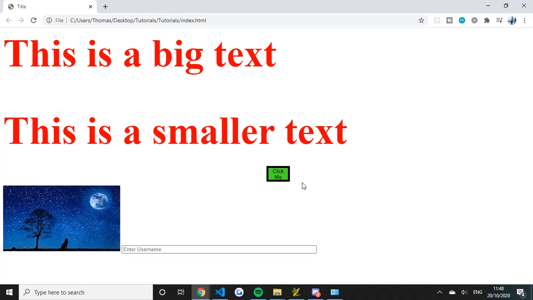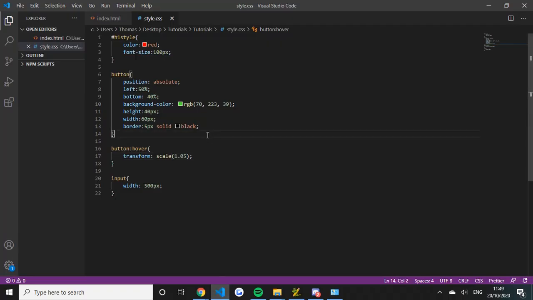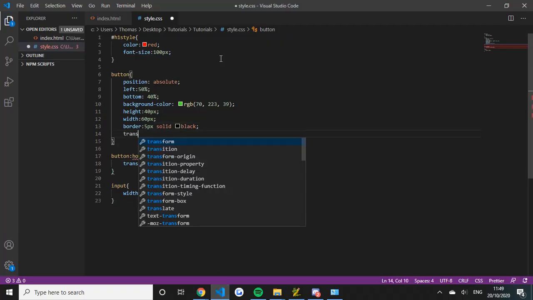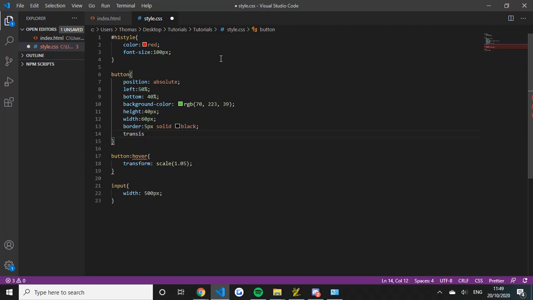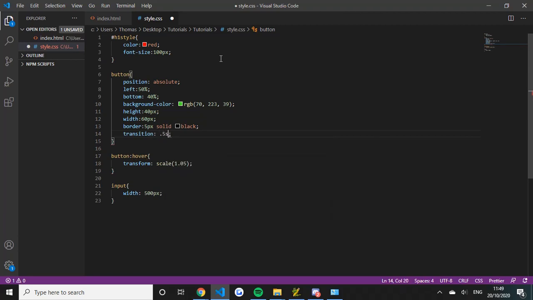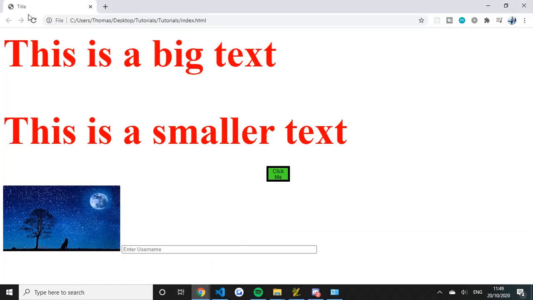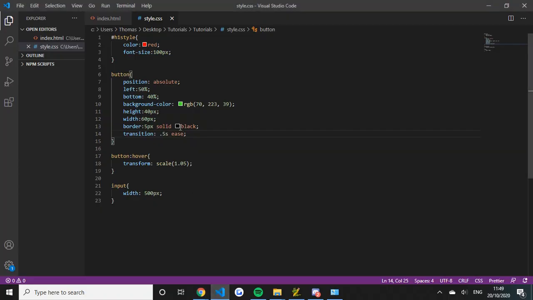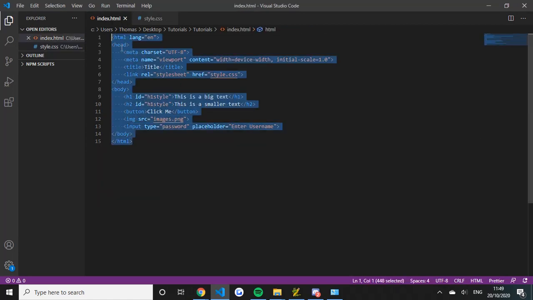As you can see there, it transforms. Now if we want to do that smoothly, we can do transition. Transition, 0.5 seconds, ease. Now what this should do, see, it does it smoothly now. Alright, so that is pretty much all you have to do. That is the basic stuff.